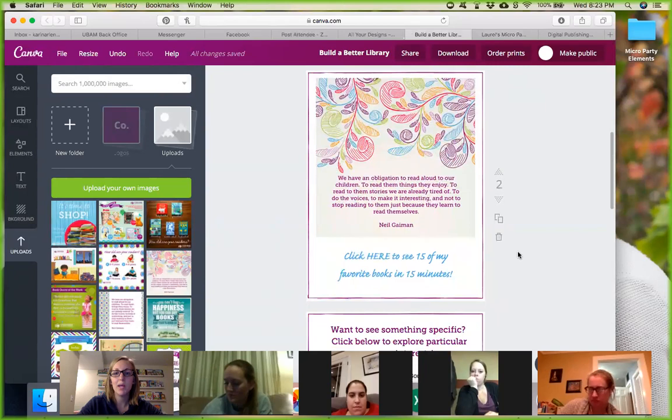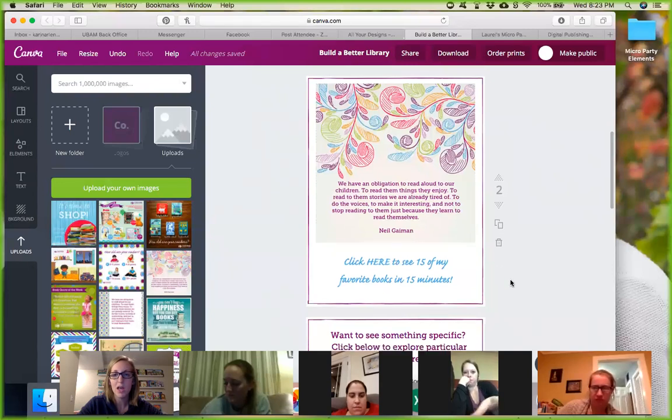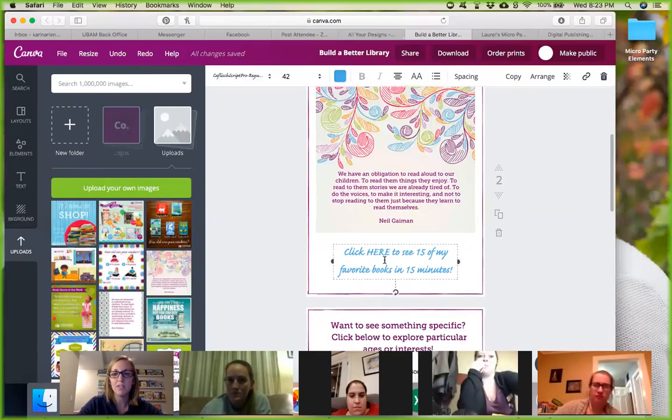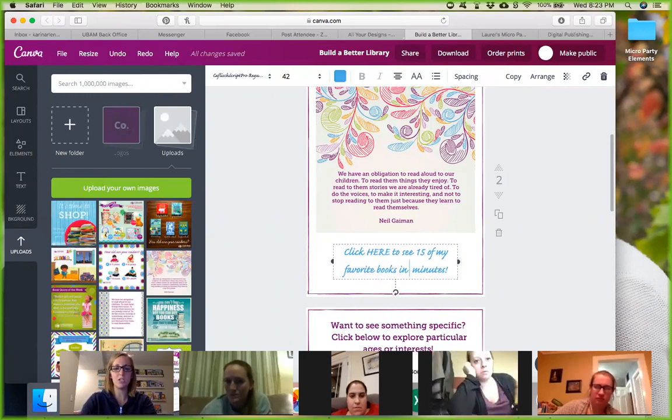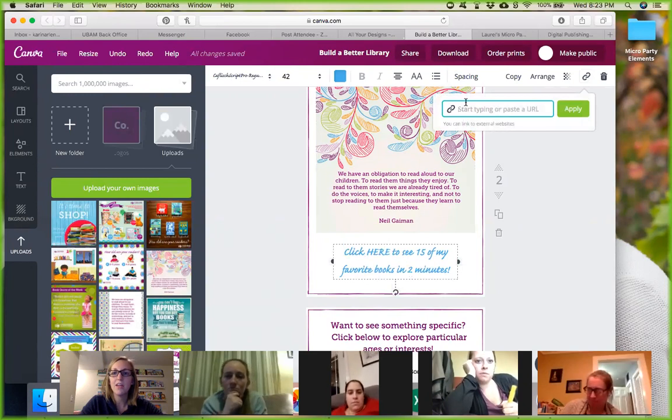The next 2 pages, I inserted this graphic that I made. It's just a quote about reading, and then you can click here to see 15 of my favorite books in, I'm catching mistakes, in 2 minutes. So you would enter that text, and while the text is selected, you're going to come up here and click on the link button, and then you can put in a link right there.